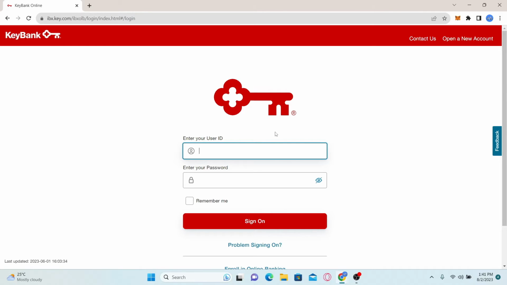Now all that's left to do is type in your credentials. So just go ahead and type in your user ID followed by your password. Then click on the sign on button and you will be logged into your account with KeyBank.